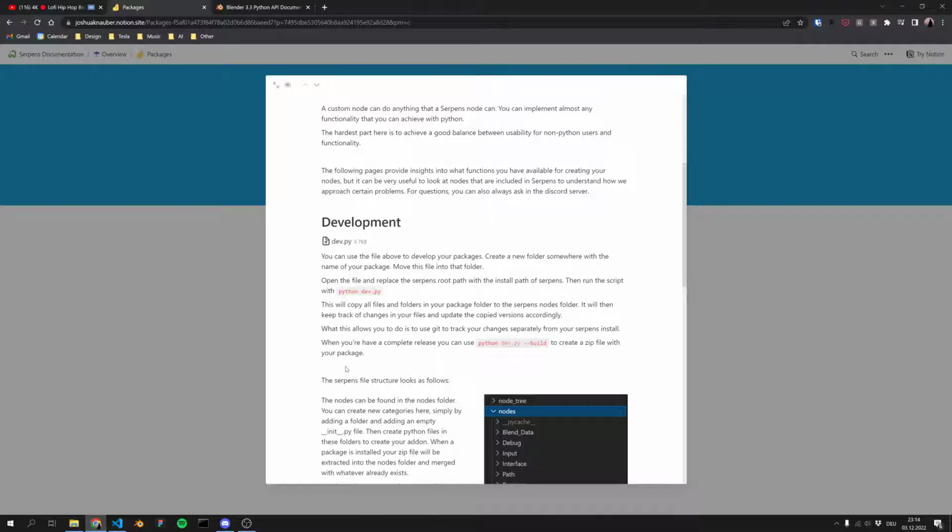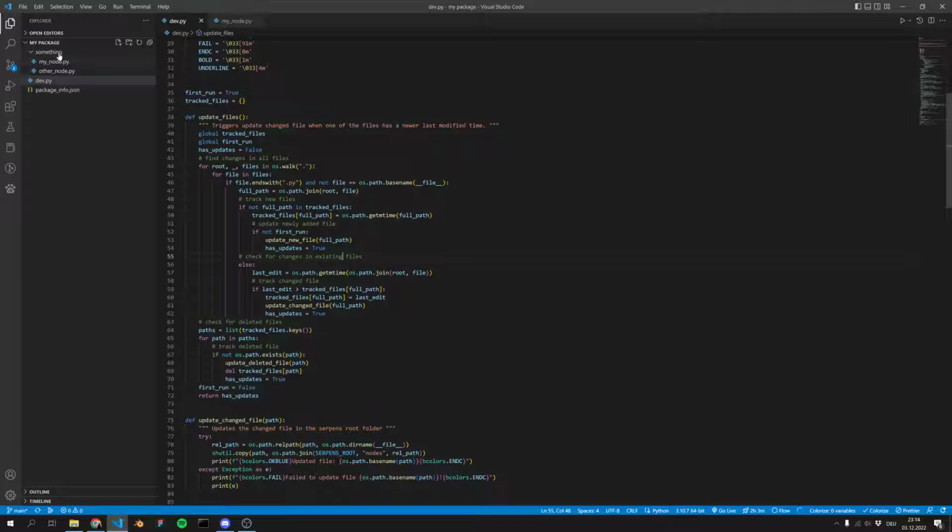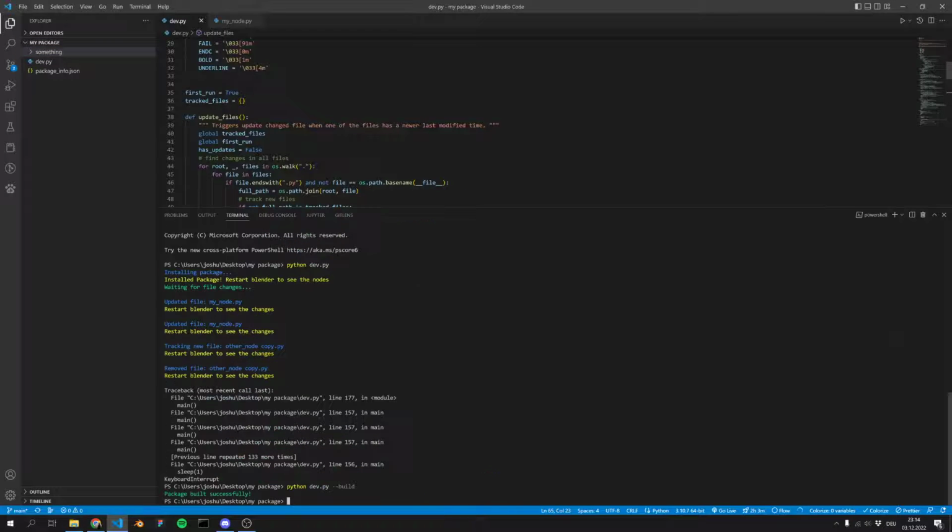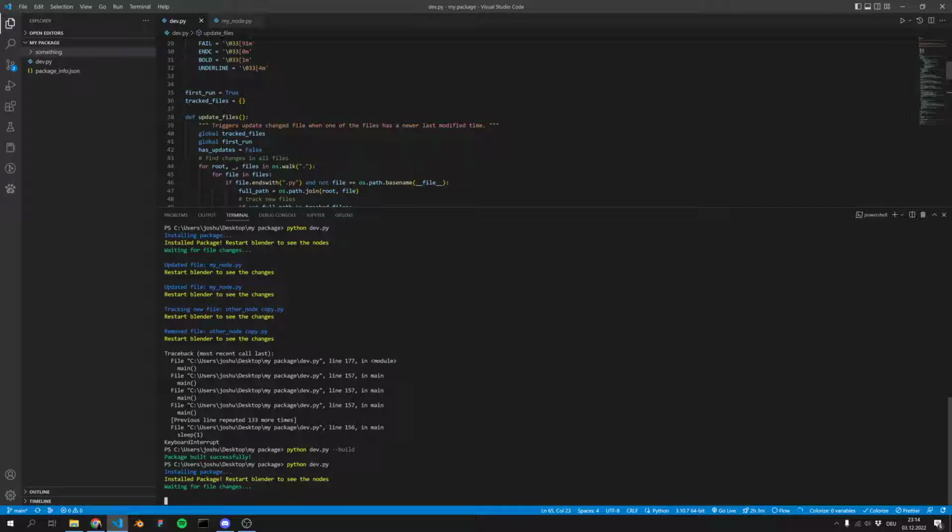Okay. Yeah, so you can just download it from here, create a folder for developing your package, and then just place it in the root. So that's all you need to do, and then just run it from the console with python dev.py, and it will start tracking the changes that you make and updating those inside of Serpens.